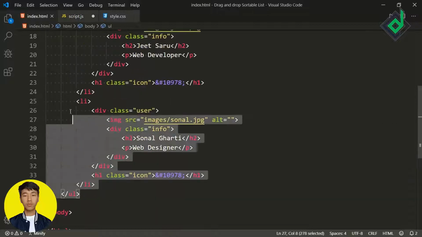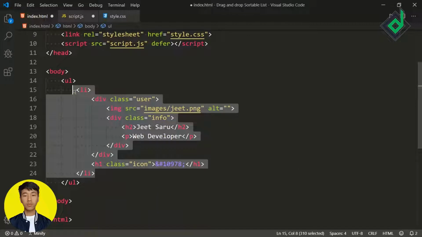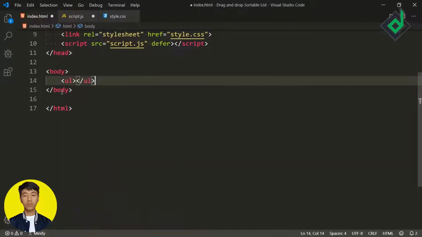Now we don't need this code. Let's remove this. Let's cut this list item. Okay, we need this code later on, but now it is not necessary because we'll be dynamically generating all the list item with the help of JavaScript code.